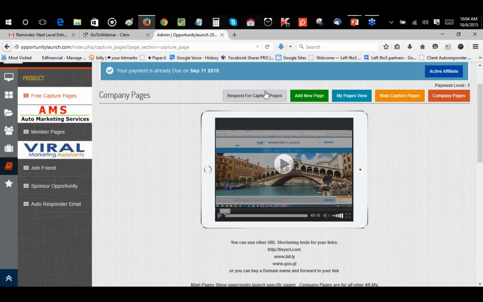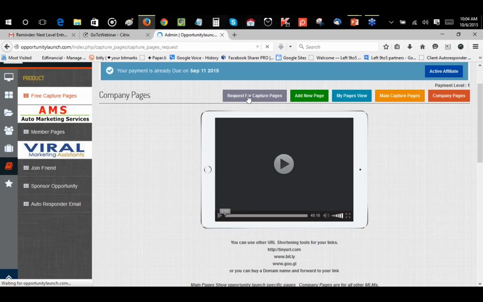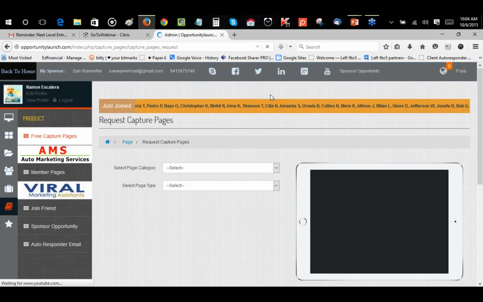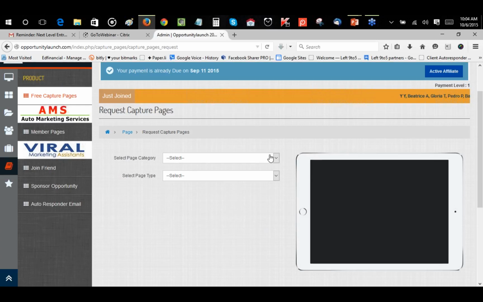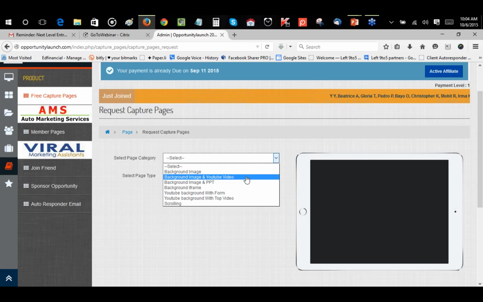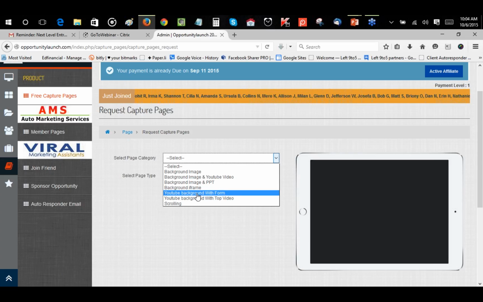So what you can do as a free member, you can request to have your capture page made for your company. Just click on request for capture page. And in this selection here, you're going to select the category background image. Do you want a background image with a YouTube video in the front? Do you want a background image with the PowerPoint presentation in there? A background iframe, meaning your website shown behind the capture page.